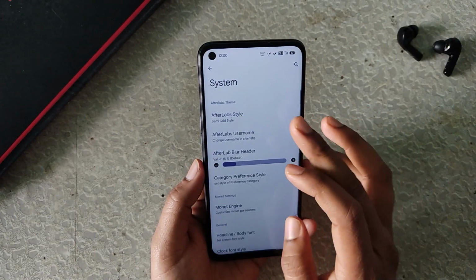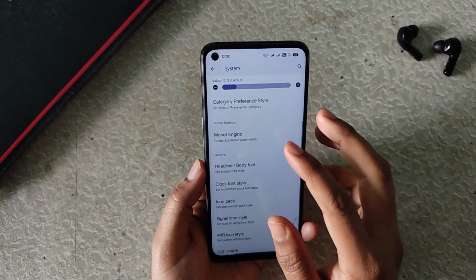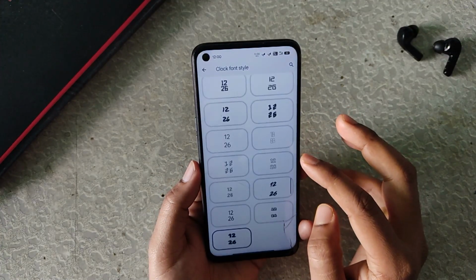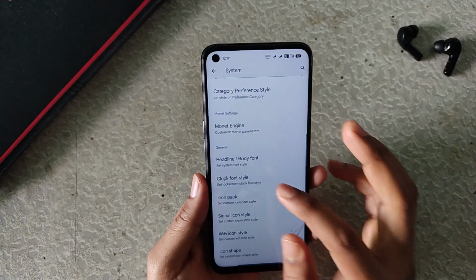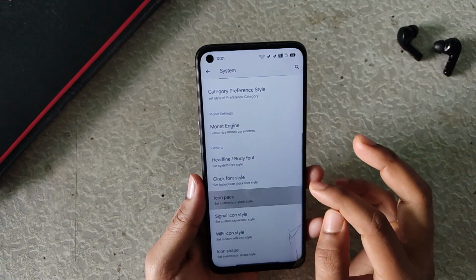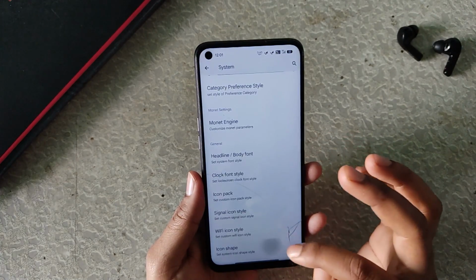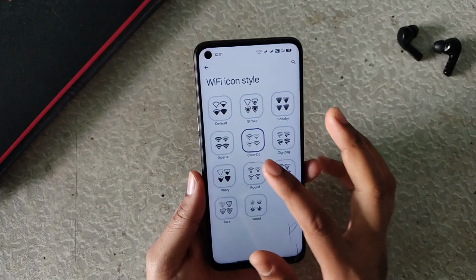Now in the system, you get the AfterLabs style, AfterLabs username, the Monet engine, the body font, the clock font style in lock screen. I have set it to this one, which looks pretty cool. Then we have the clock font style, the icon pack, the signal icon style, the Wi-Fi icon style, and the icon shape. And both in the signal icon style and Wi-Fi icon style, we get the ColorOS.